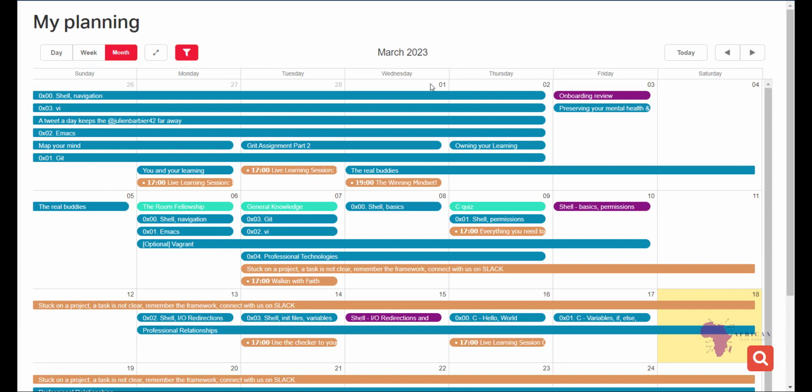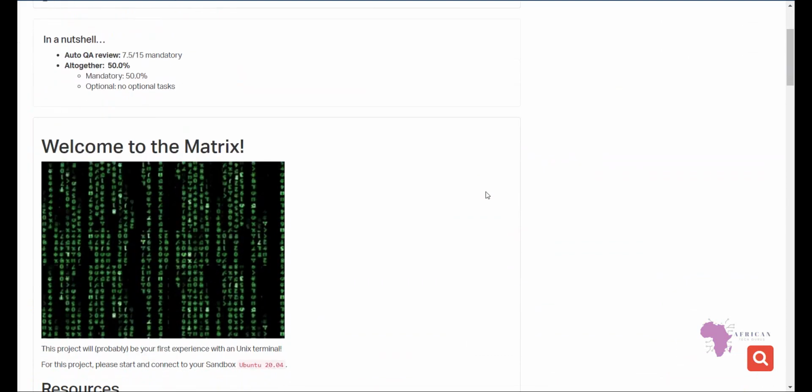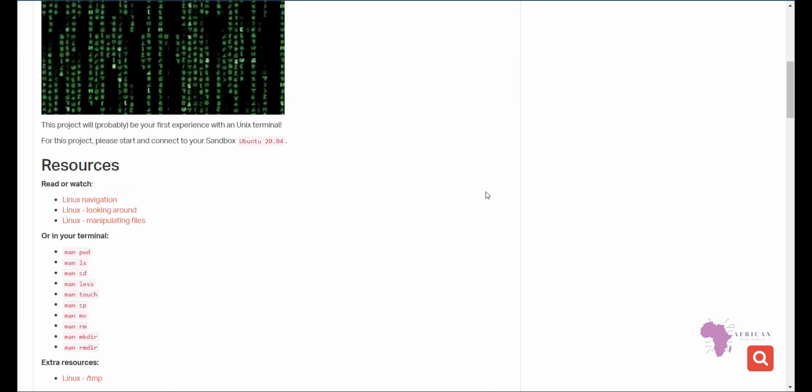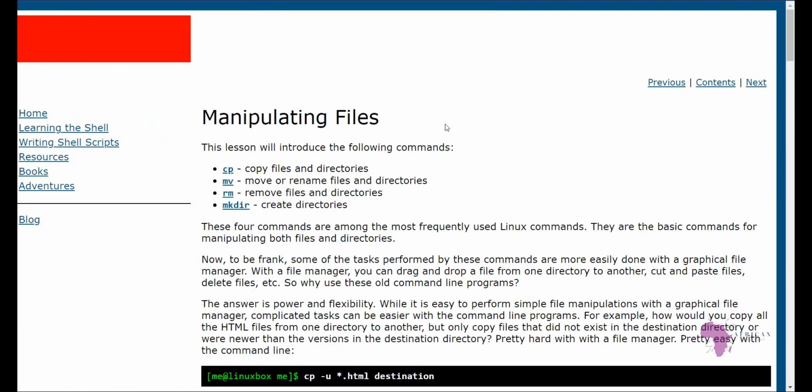So in today's video, we're still going to cover shell navigation, another concept. Previously, we have done shell navigation and we have done looking around. Today, we are covering how to manipulate the different files that we will be having in our shell system. The lesson today is supposed to cover the following commands: cp, mv, rm, and mkdir. These are some of the few commands that you can use to manipulate our files.